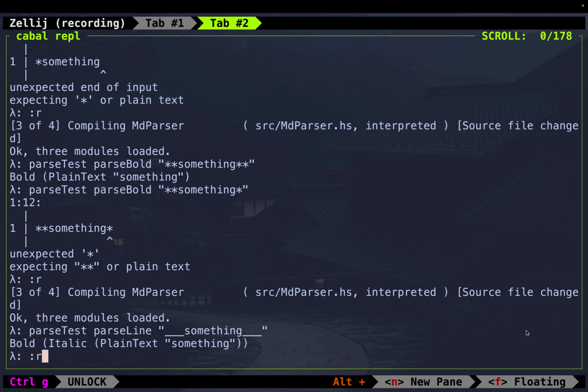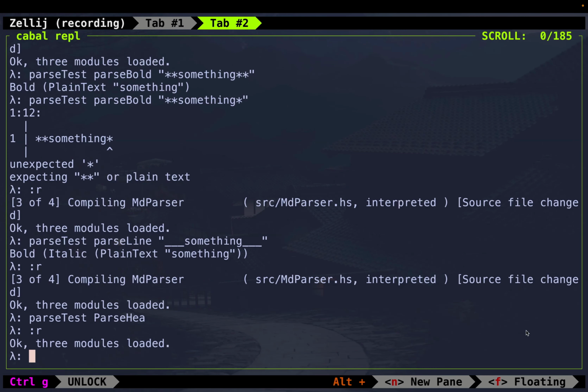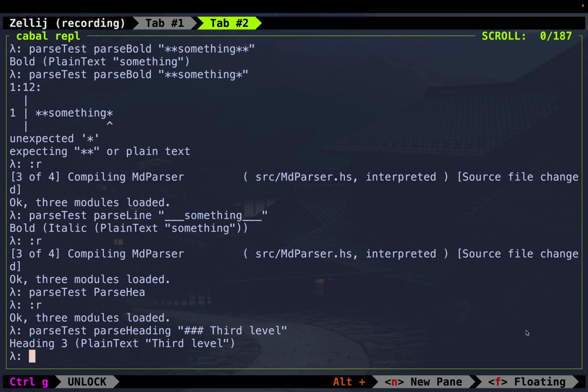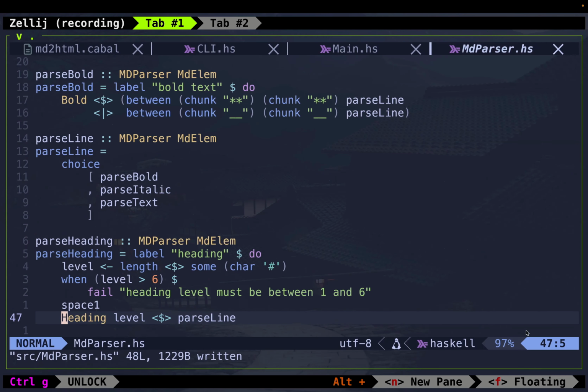If we go to a playground, refresh, and run parseTest parseHeading, and we try to parse 3 hashes, space, and let's say the text "third level", we'll get a Heading of level 3 containing a Plain text of "third level", exactly what we needed.